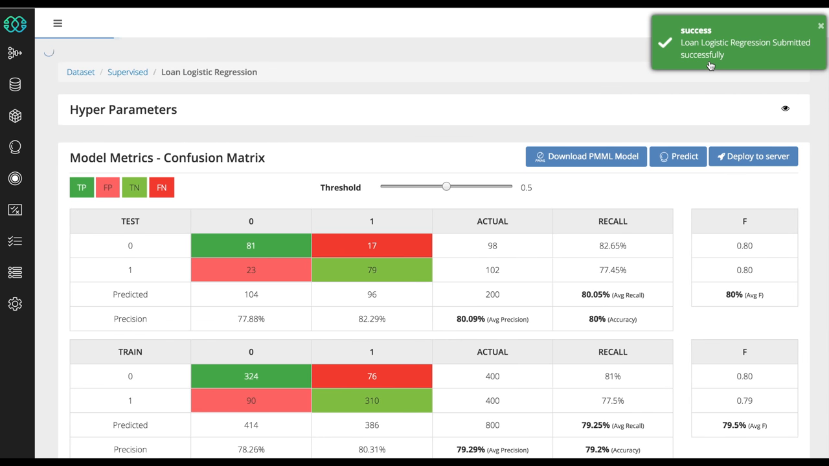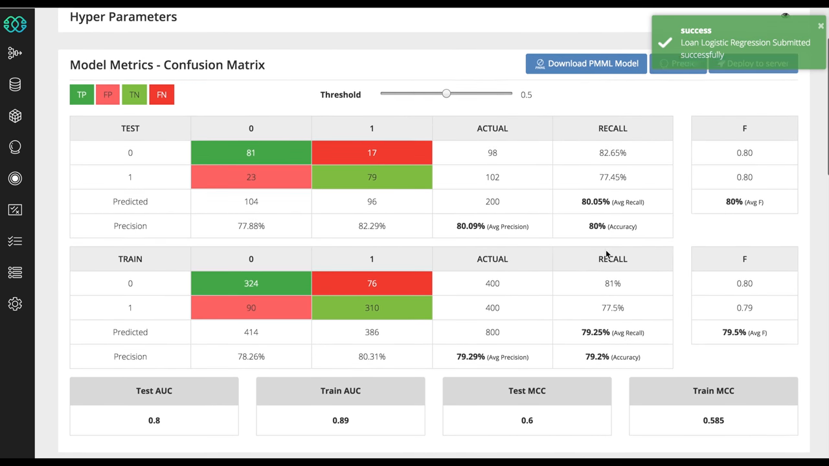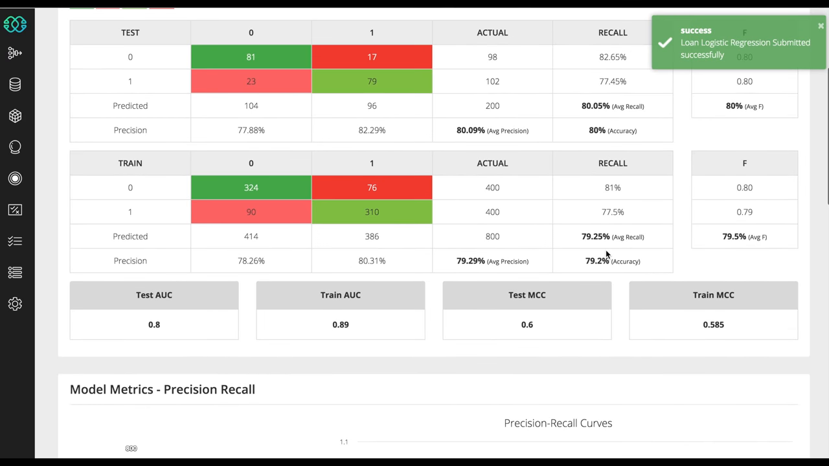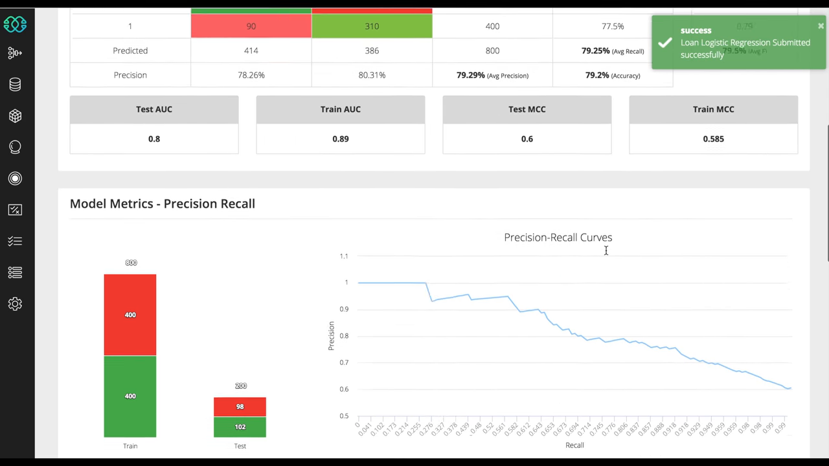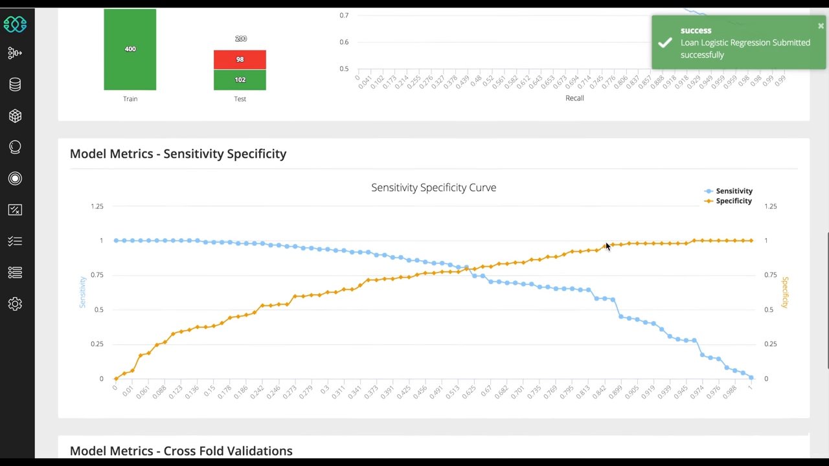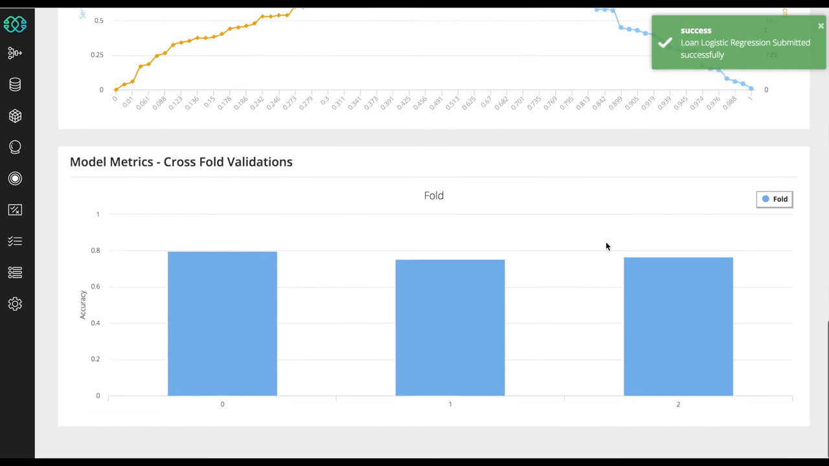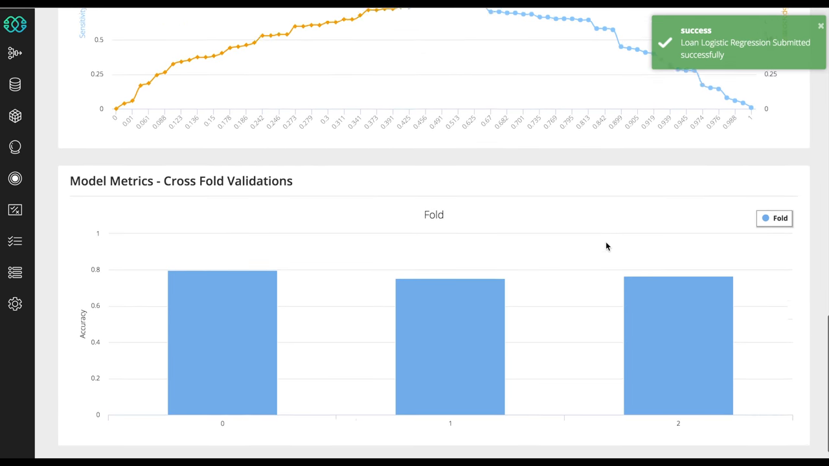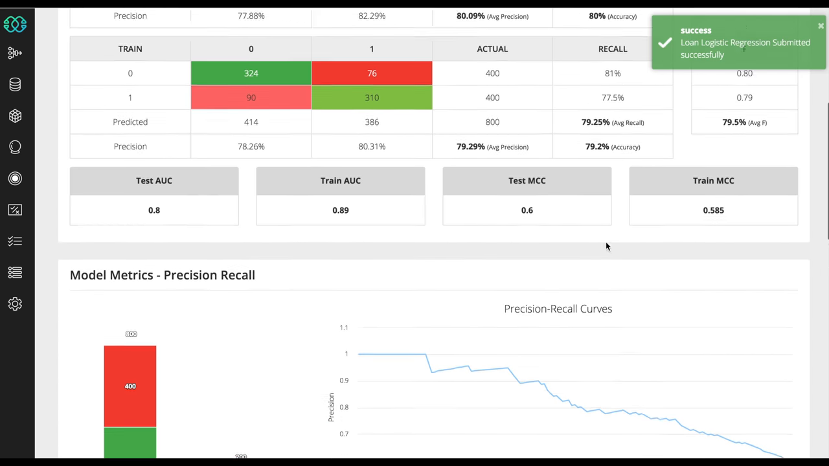Here in the confusion matrix of the logistic regression model, we can see that the model was 80% accurate with the test data and about 79% accurate with the training data that was used to train the logistic regression model.